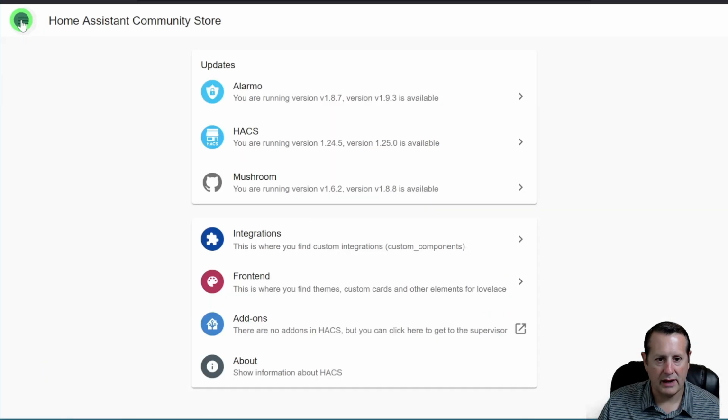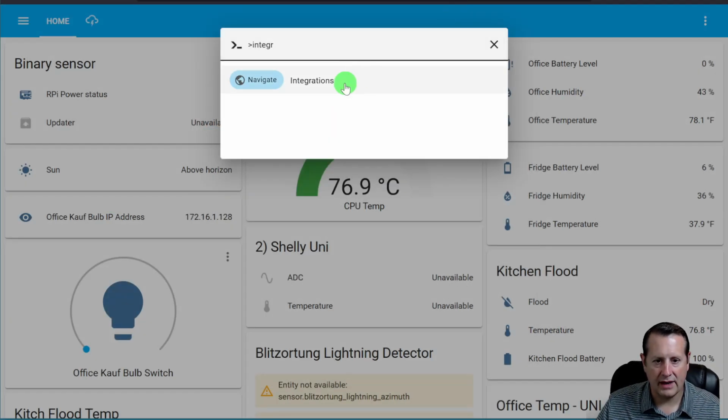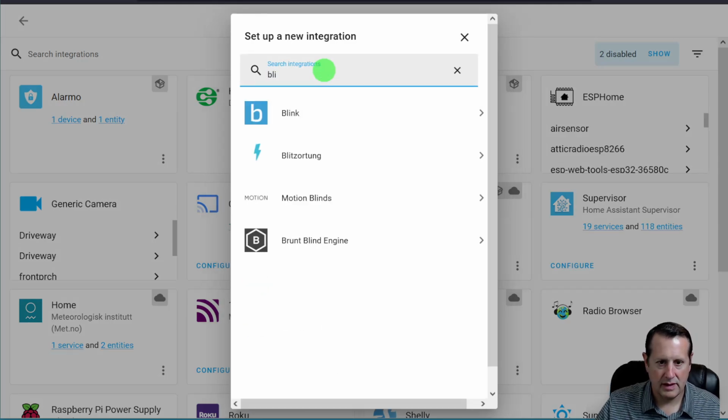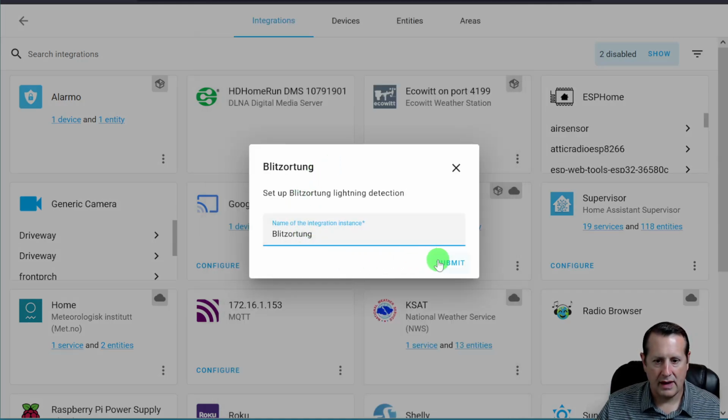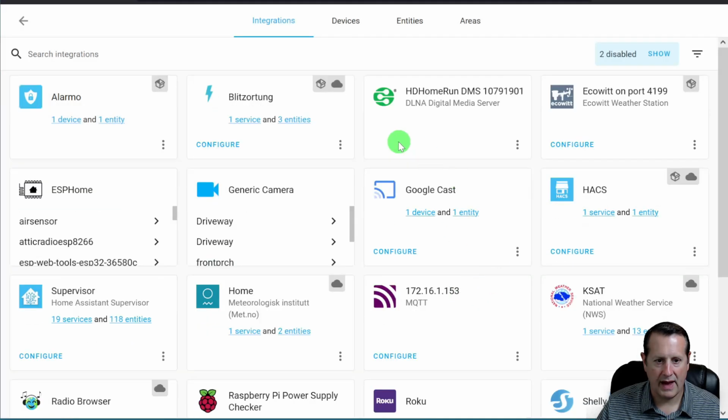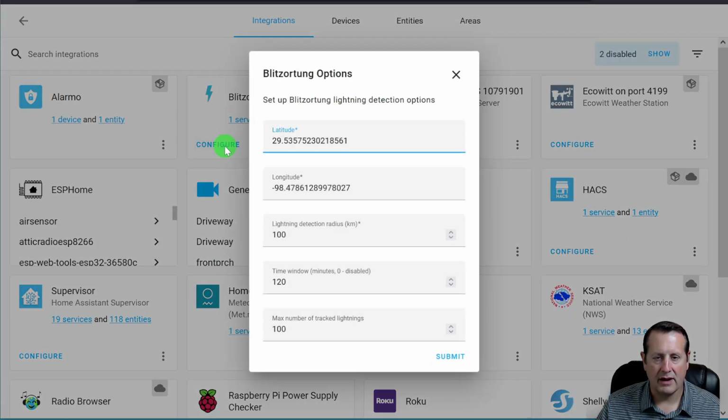So if I go back over to integrations now, all right, so navigate integrations, and again, we're going to add integration. This one's Blitzortung, and then I'll submit. And it's found it and configured it, and we'll click on that. Now, if you click on configure here, again, your latitude and longitude is displayed, and then it defaults to a lightning detection radius of 100 kilometers, and then a time window of 120 minutes.